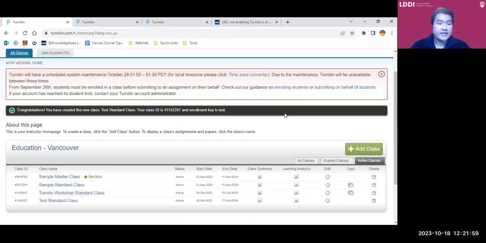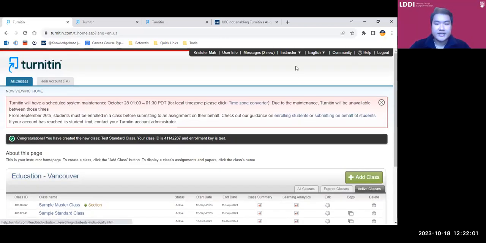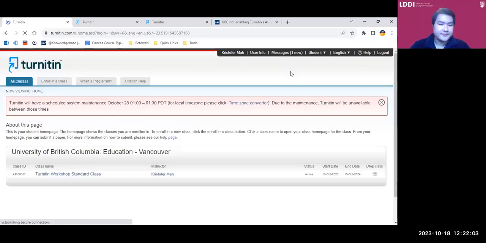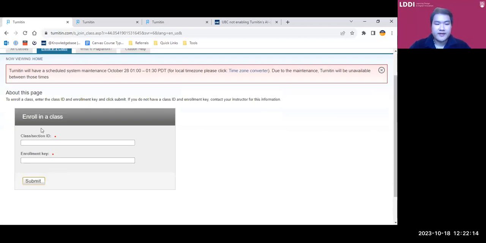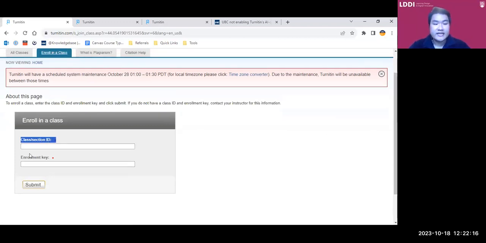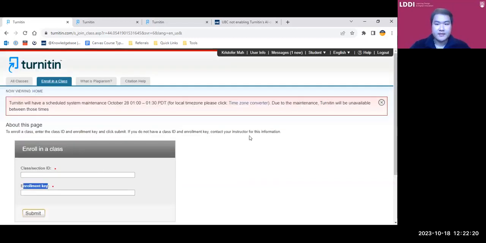So in terms of what it looks like for students to enroll in this class, I'll just head over into student view. And you'll see that there's a navigation bar on the top left-hand corner of the screen. And for students, they'll see this enroll in a class button. They'll just click that. And then you'll provide the class ID or the section ID, as well as the enrollment key. And this will allow your students to enroll into your course. And of course, this is something we recommend that the students do instead of you having to manually add them, as it's a lot more time efficient that way as well.